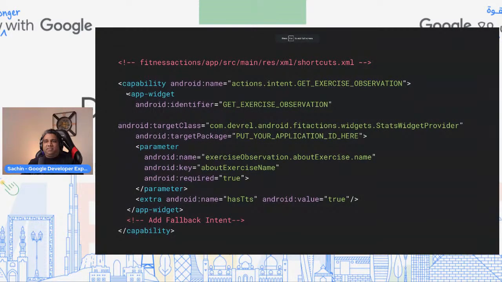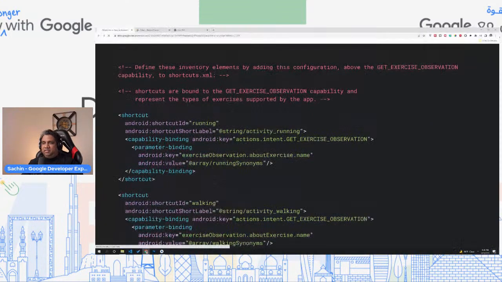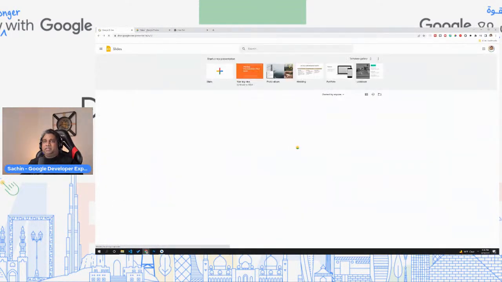Now, in this example, you're referencing a capability of a built-in intent called get exercise observation. Within that, you have app widgets. With app widgets, you have the get exercise observation. Again, you're referencing the same thing. You're telling it, this is your target package. Then, let me go back.